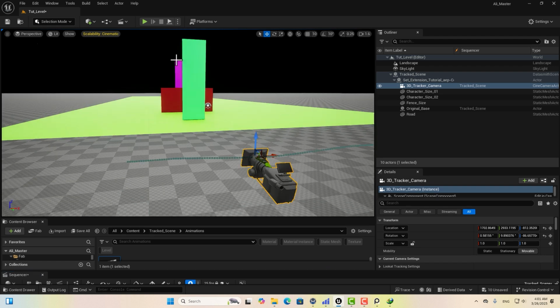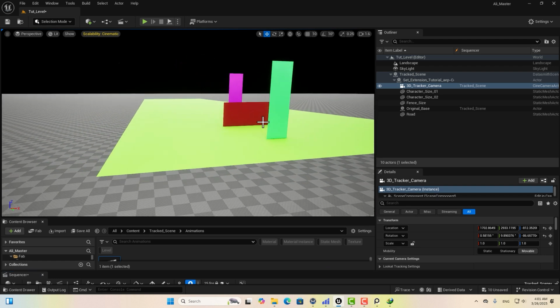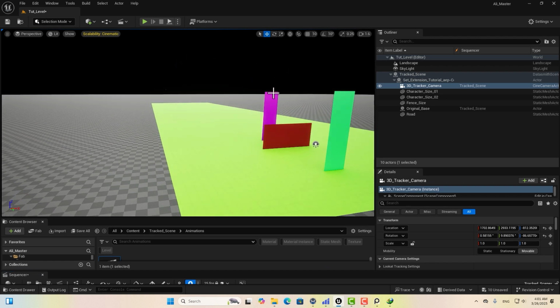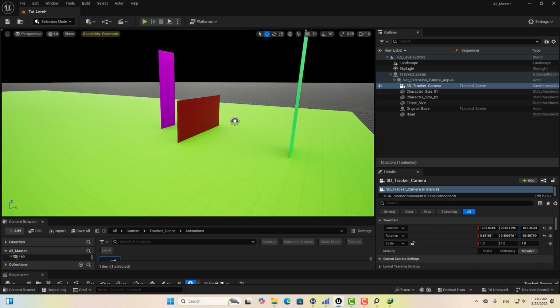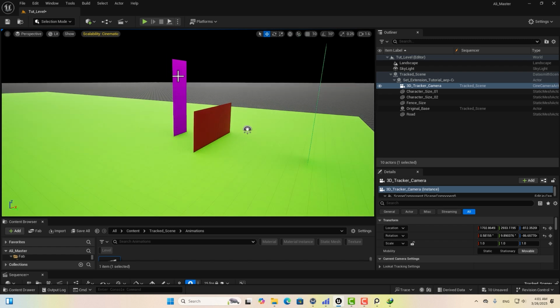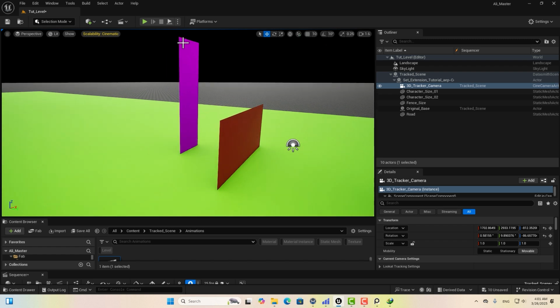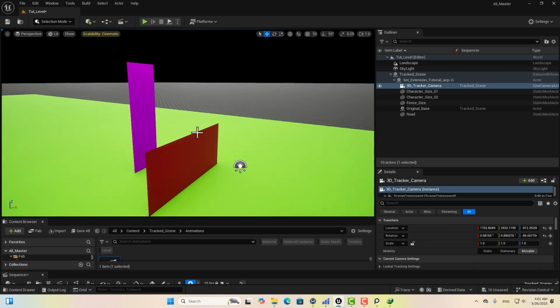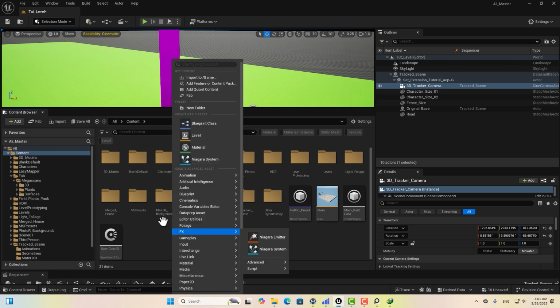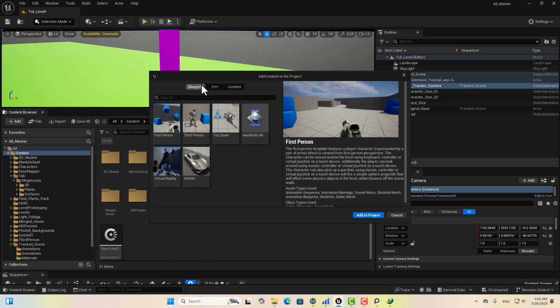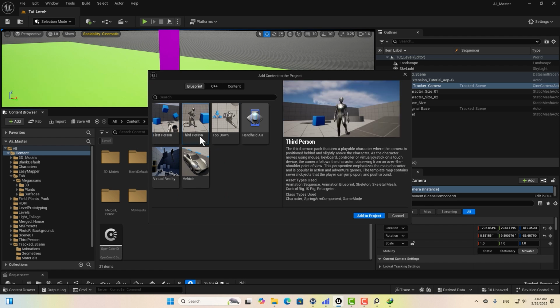The last and most important thing is to check the scene's size. In After Effects, when we created this geometry, we defined that this pink solid represents the size of our character. But is the size of a human exactly the same as the pink solid in Unreal Engine as well? To check this, I right-click inside the content folder, then select Add Feature or Content Pack, select Third Person, then Add to Project.